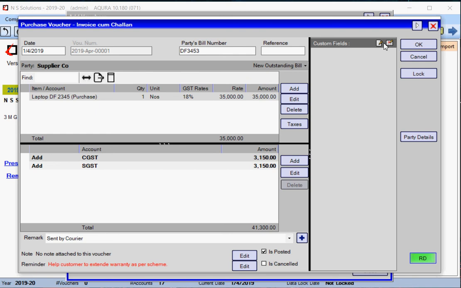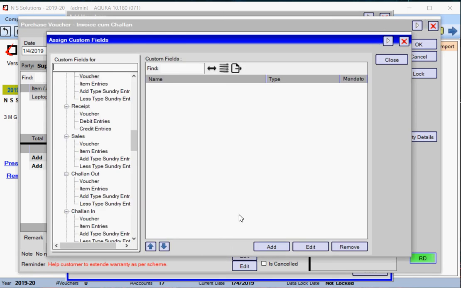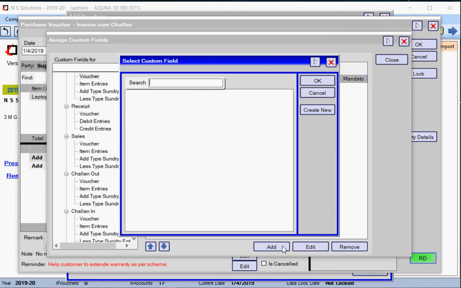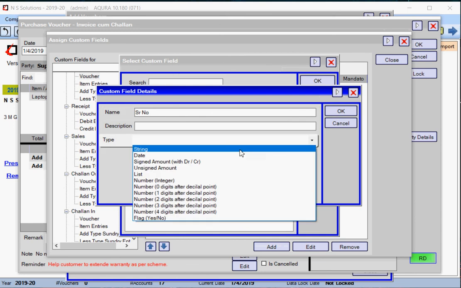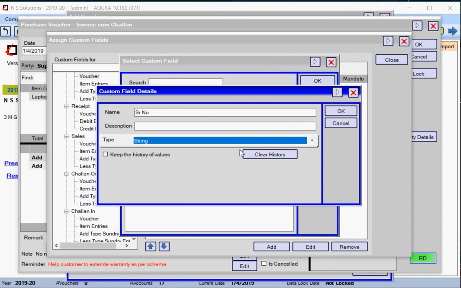Oh, this is interesting. Again, the custom fields. Let me explain in brief now. Later on, we'll go into details, but now I'll just explain it. If you want a custom field for this voucher, you can create. I have clicked add, then create a custom field. I will add a serial number, so serial number of this laptop. We'll put that in this field. It will be string. String is alphanumeric value.